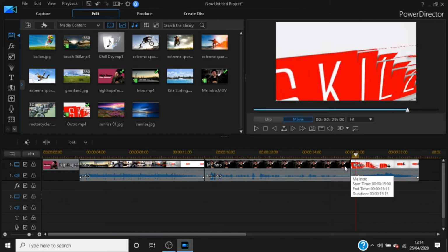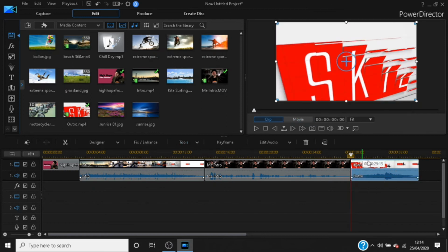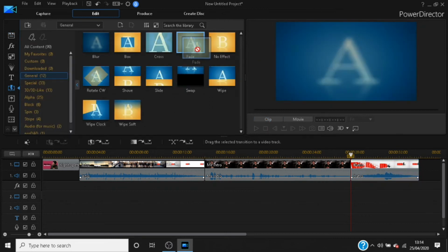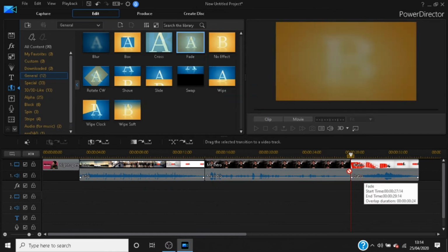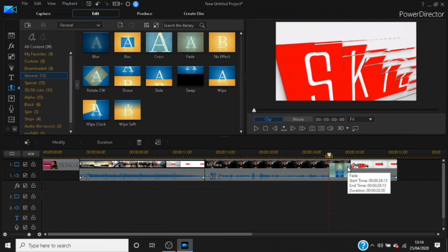So what I'm going to do, just to make it really cool, is when I come out there, I'm going to put a transition between the two. I'm going to go over towards the left hand side of the screen and go to transitions. That is also F8, so I'm going to click on there and choose fade. So I hold the left button down and drag that between the two clips, just like that.